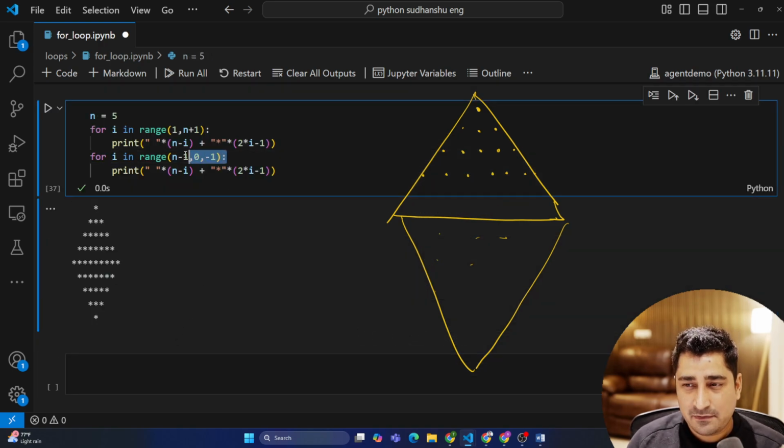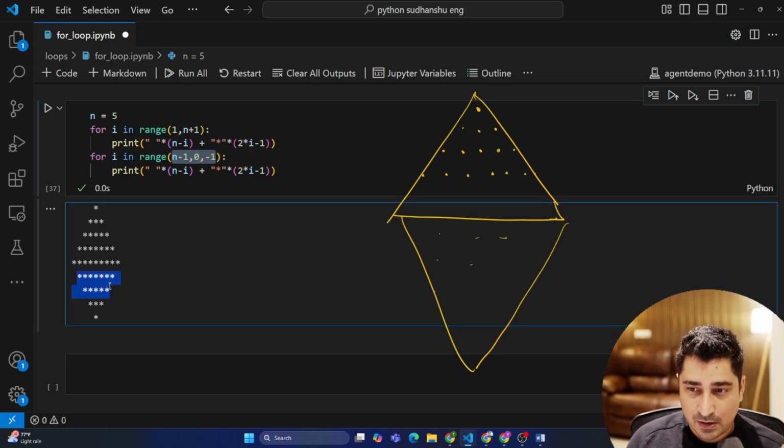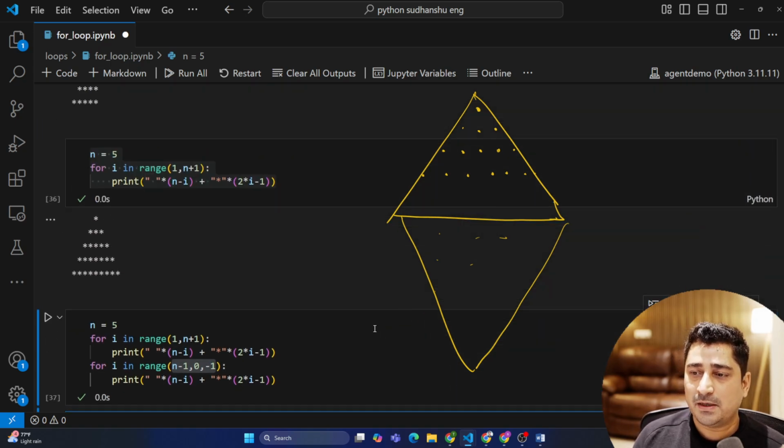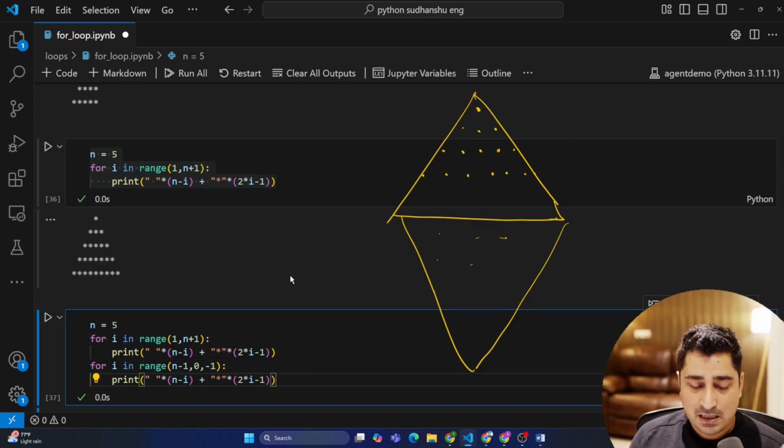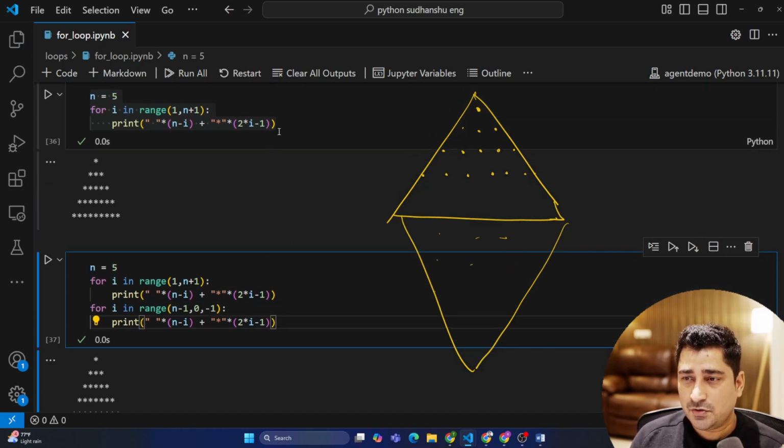Simple. I have changed just this much. Start from n minus 1: so 4, then 3, then 2, and then 1. Simple, 4, 3, 2, 1. And then I will be able to print the entire thing. So this is how this entire thing is going to work, guys.